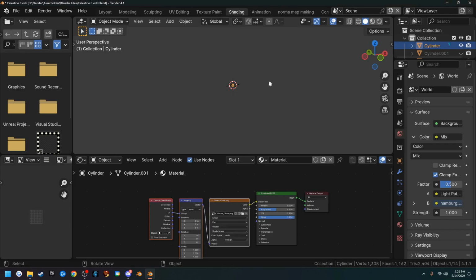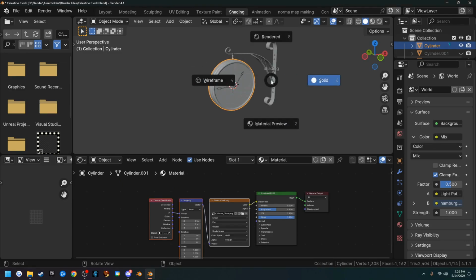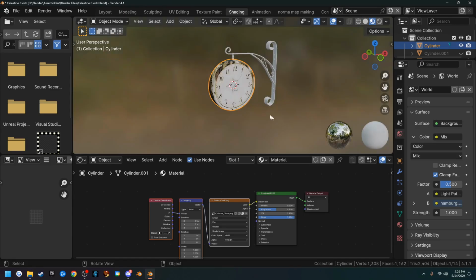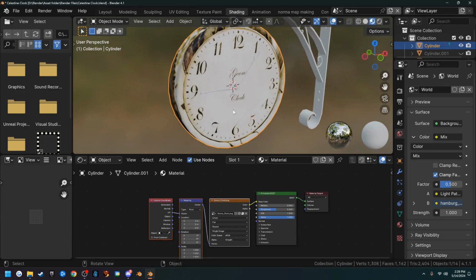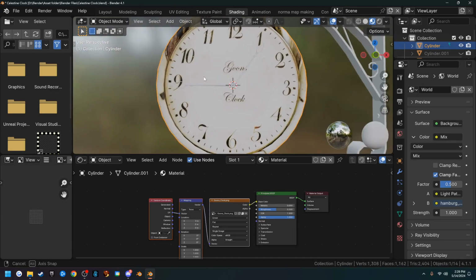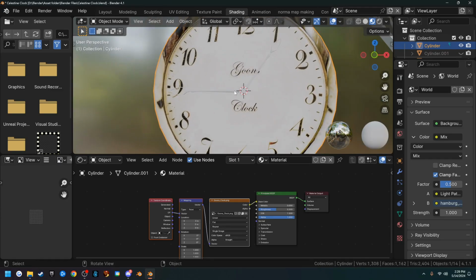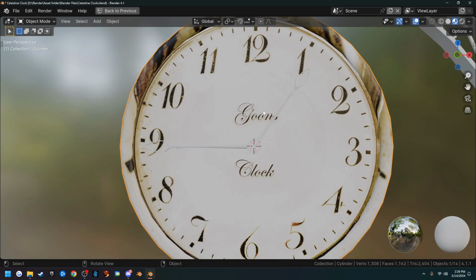Control space to come out. We can zoom in on it and hit Z to go into material preview mode. Sorry for no screencast keys on this, but it's Z, the letter Z. And that put it on everything, which is not what I wanted, but that's fine for now. We can see that the clock face is lining up how we want it to line up.